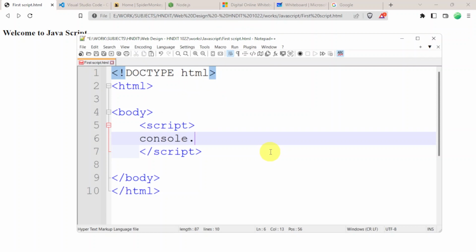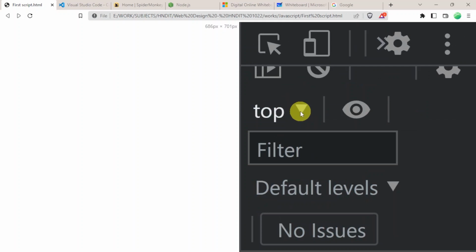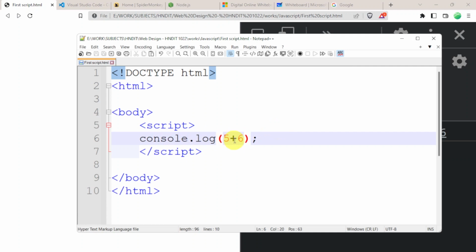console, then log. So inside the log I can close this one first. Inside the log 5 plus 6, let me run this one. Okay, the code ran, but we have to see that inside the console, right? You can go to console and you can see the output here. So this way also we can check that one, right? So now I have run this one in console.